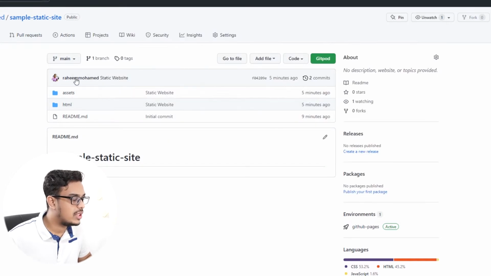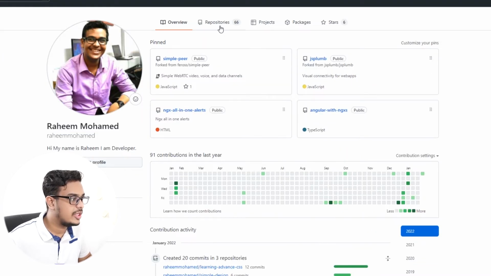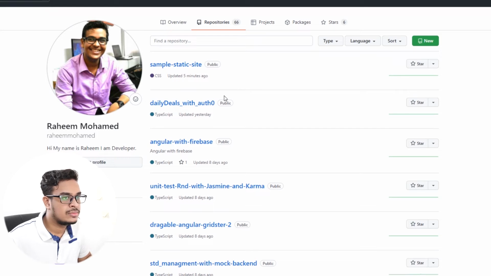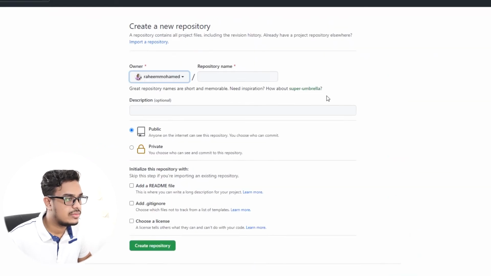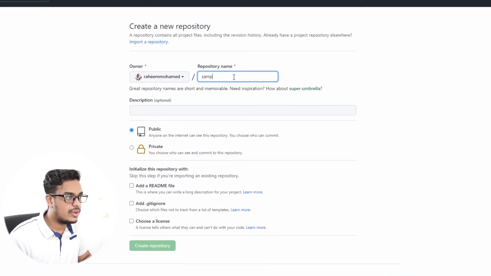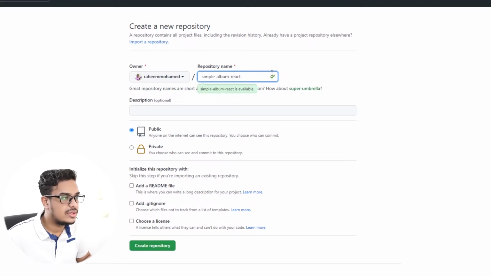I'm going to create another repository, album. Let's say React album. Create another repository. Simple album React. Okay, this is simple album React.